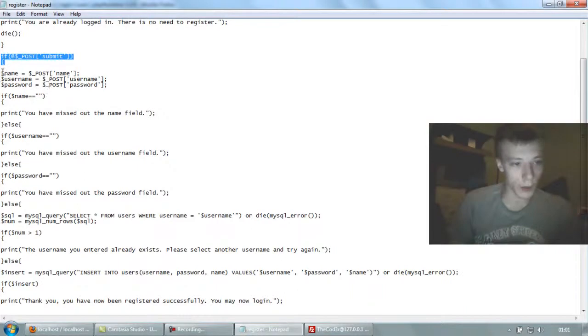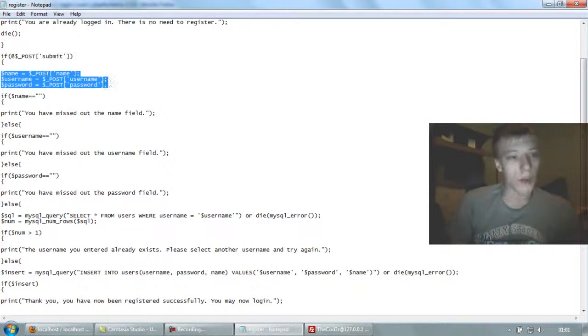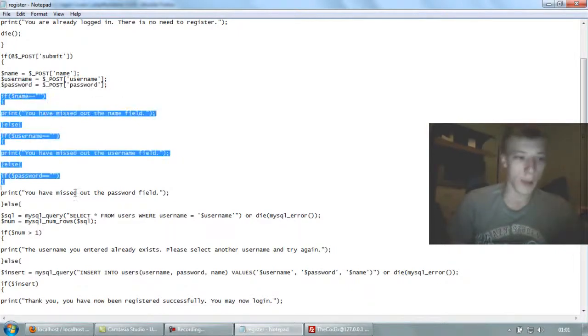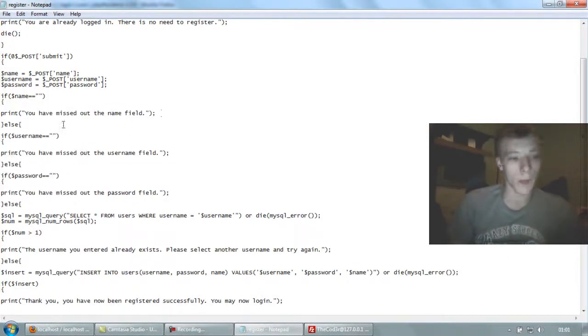So these variables here are the form fields. The name obviously is the post data for the name, username the same for the username, and password the same for the password. These if statements here are checking to make sure the fields are not blank. So if the fields are blank, it will print out an error for that specific field, and it checks all three fields.